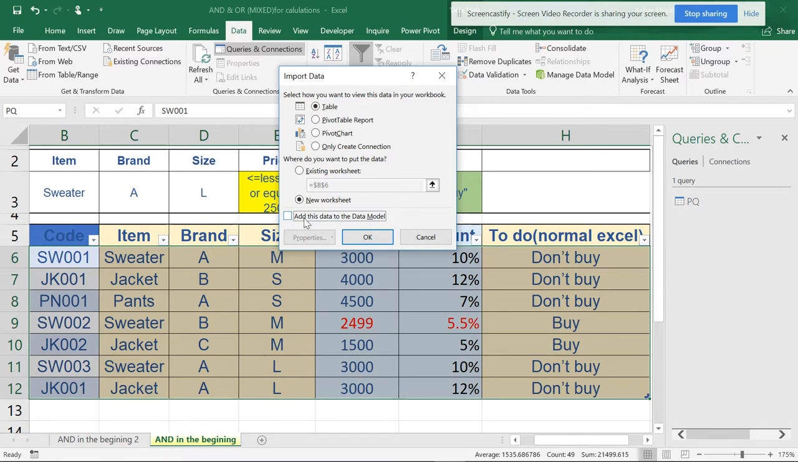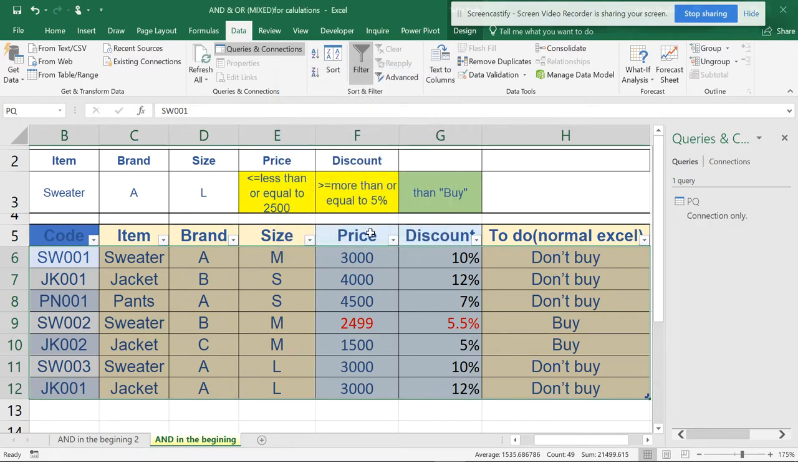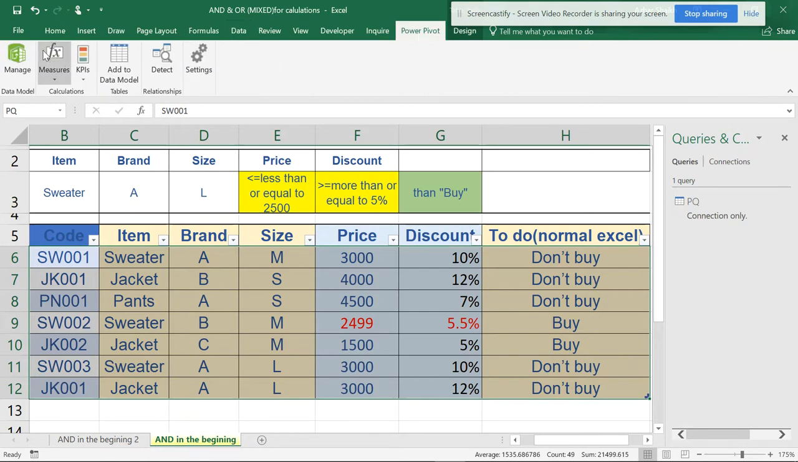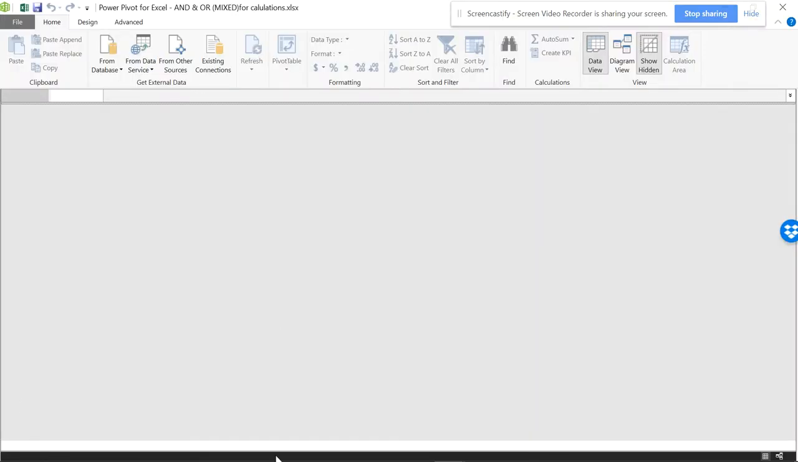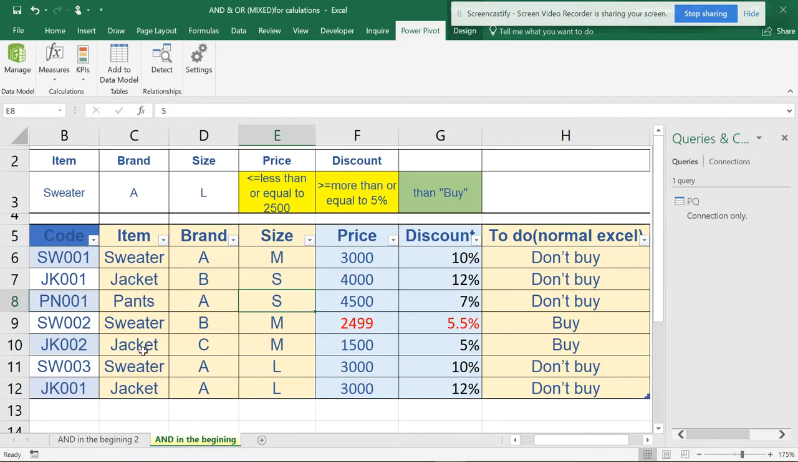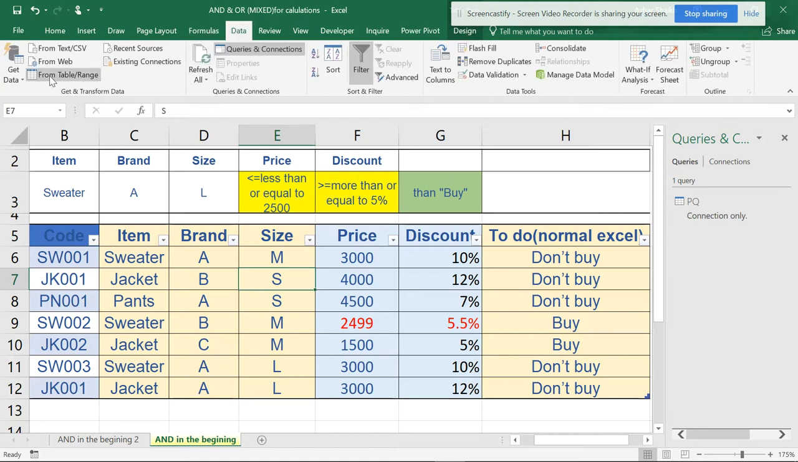Power Pivots or data models. So now I'm not doing that. I'm just creating a connection only and clicking OK. Now in Power Pivot, you can see Manage. My sheet is totally empty. So what I'll be doing is using the same sheet as I converted from data to Power Query.